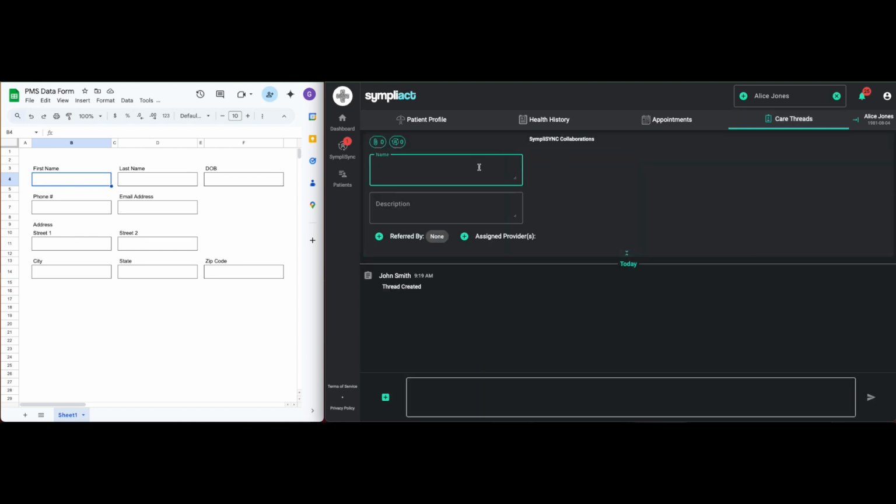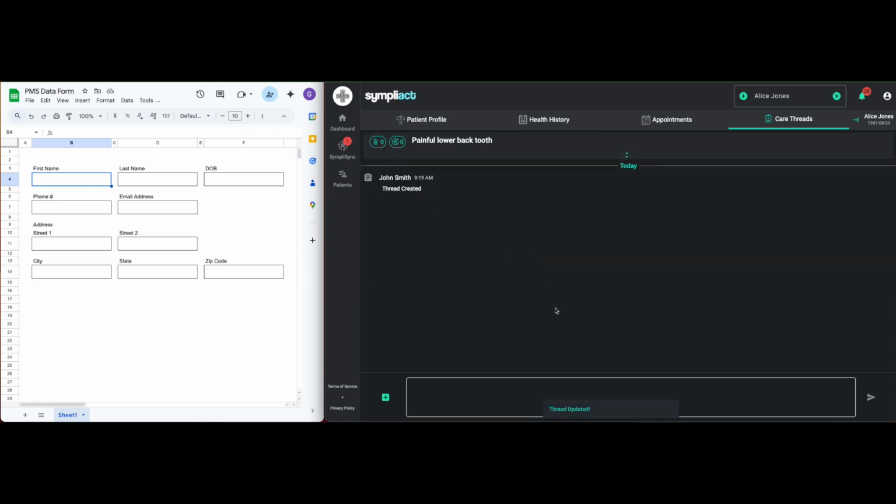We'd name it for what we either know or think this procedure is about. So let's say we don't have a ton of information yet, but the patient tells us on the phone that they've got a painful lower back tooth that they need to get seen for. But again, if we had more specific information, we can name this whatever we want. We can go back and edit it as we gather more information.